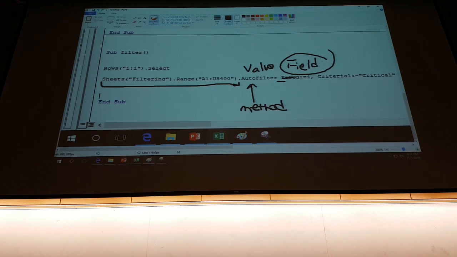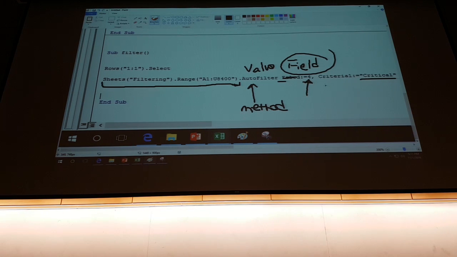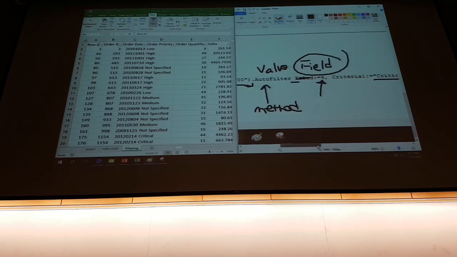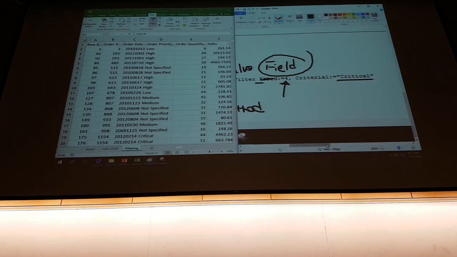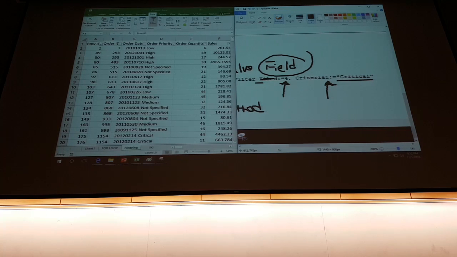Essentially we're saying go to field number 4, which is our 4th column in our data set. And our criteria for the filtering is critical. So anytime you see criteria, just show me everything that has critical inside of that column. And notice this says criteria 1, and there's a number 1 over there. That means that you can actually apply multiple criteria to one specific field.